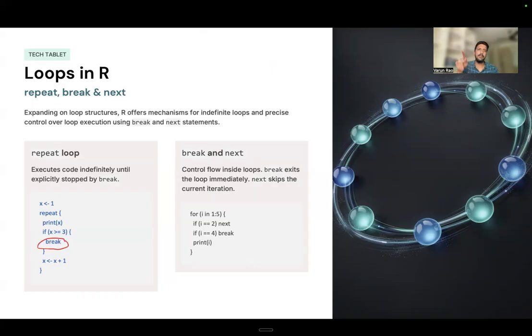The loop keeps on repeating on and on and on, right? So you can see, it executes code indefinitely. I think this is a very important word here, until you explicitly specify where it needs to be stopped. Then you have break and next. So what break does is it stops the loop, or it breaks the loop right there.